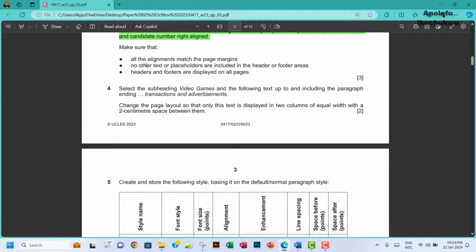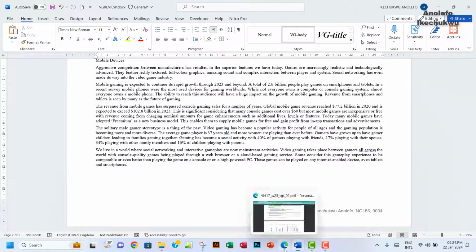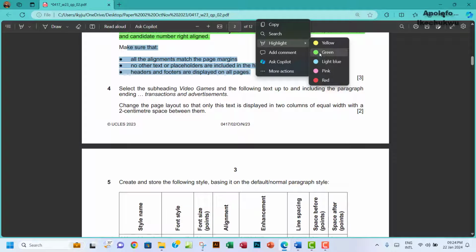Make sure that all the alignments match the page margins. Okay, they all align with the page margins. Okay, I think it's good. So I can close this actually. And what's the next thing? No other text or placeholders are included in the header or footer area. So I make sure I remove all the placeholders. Headers and footers are displayed on all pages. Okay, so that is done. So everything is quite in order here.